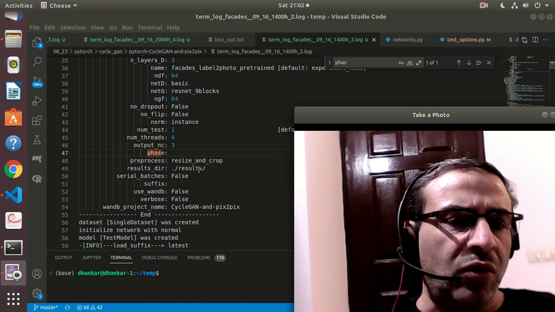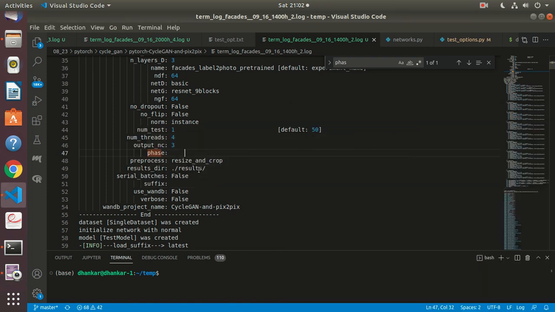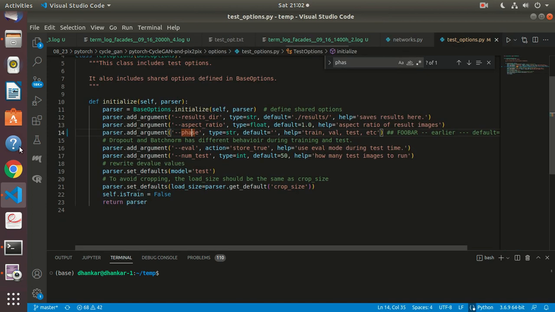So that is okay. We don't have to really bother about this. Okay, coming back to the test option. So these are the test options.